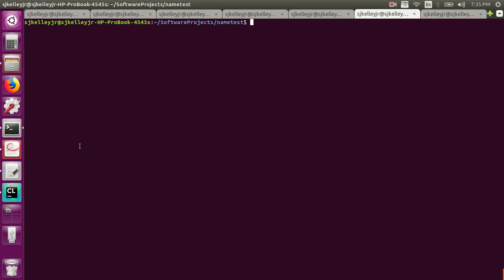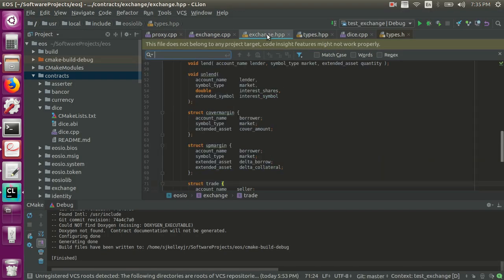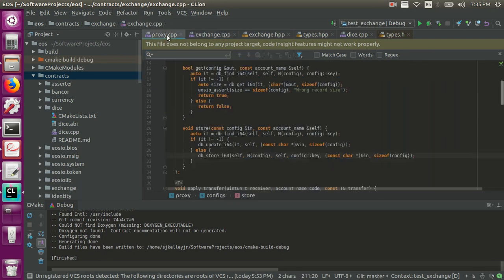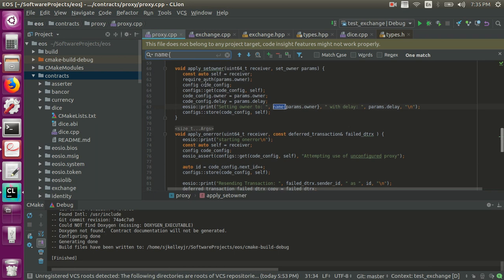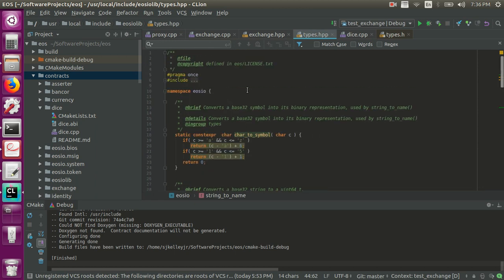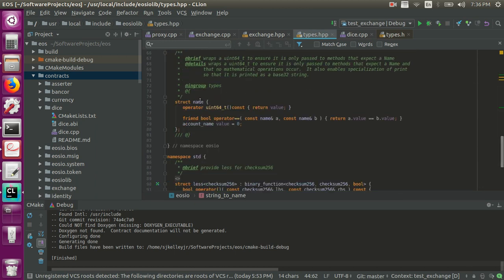All right, another kind of oddity of EOS syntax, I guess you could call it, is another bit of syntax sugar, I wouldn't call it a macro, that they use when writing their smart contracts, and it's this name constructor type variable. This is defined in the types.hpp. It's a very small struct that isn't doing much other than taking in this value and setting it as an account name, and it also gives you this nice equals operator.